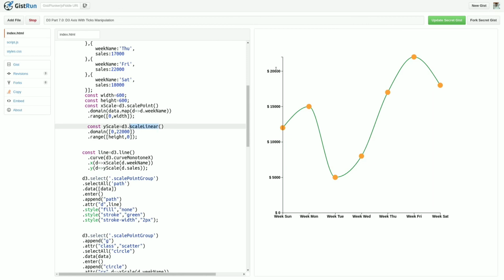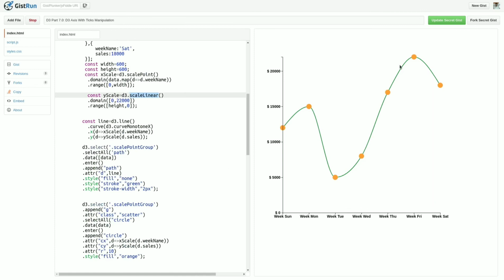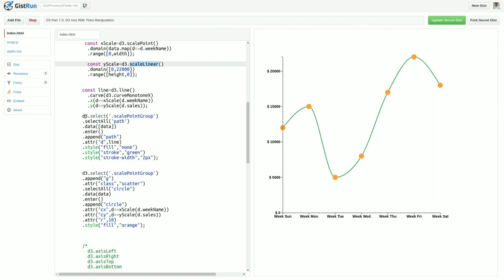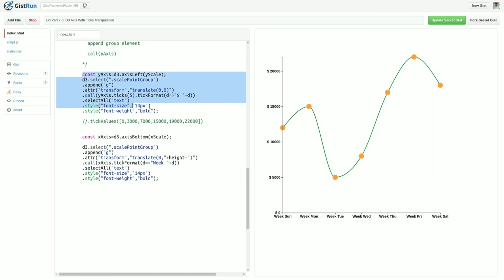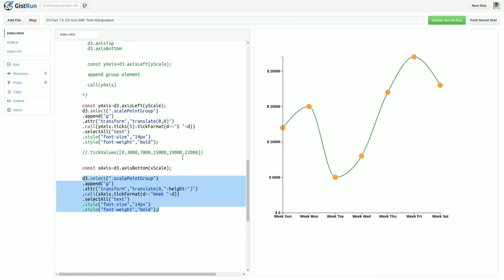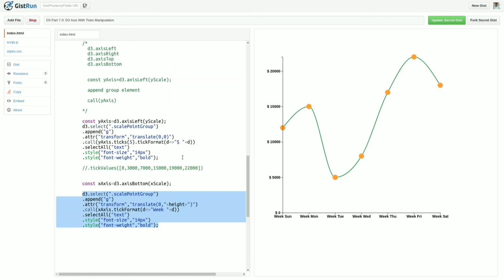Then y scale I have created for the y-axis, that is scale linear. Then this line function I have used for drawing this line. Then here I have appended the line. Then this function and this code is used to draw this scatter plot, means whatever bubbles I have appended using this code, and these 10 lines of code are used to draw your y-axis and x-axis. So in this way you can create the x-axis and y-axis in d3. It is very simple, you can use this axis function in d3 very easily.